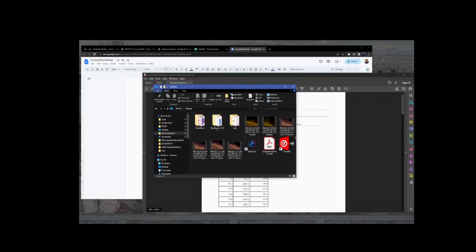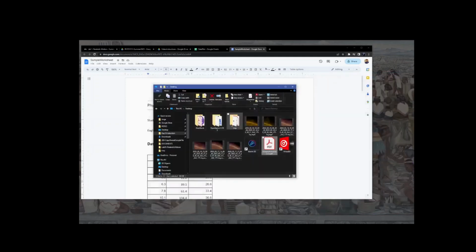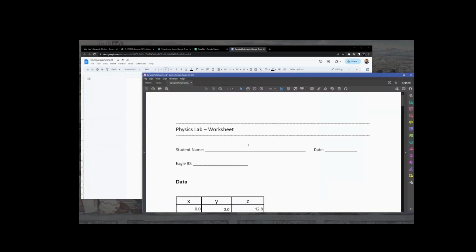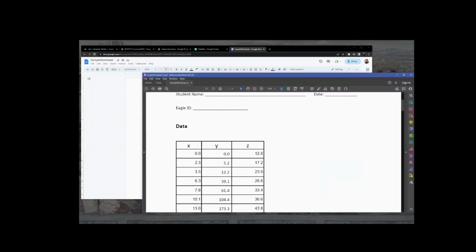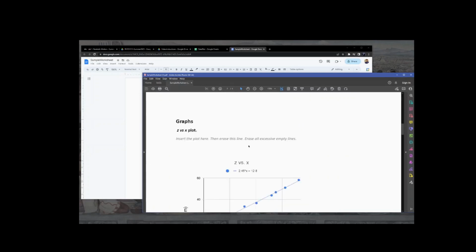And now I see that the file is on my desktop where I can open it again if I want. So there is my file with the original table and the plot that we just added.